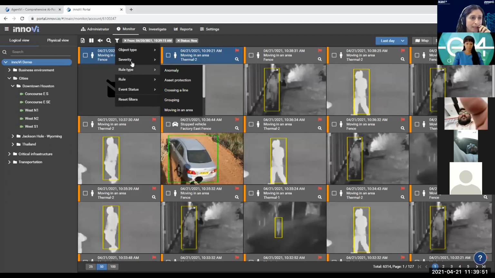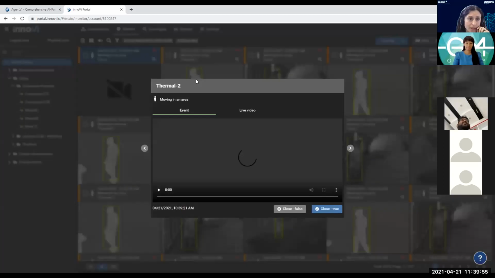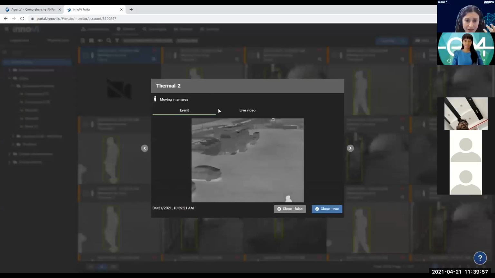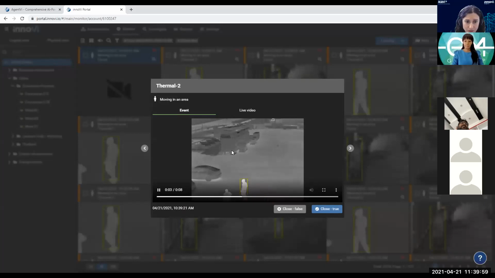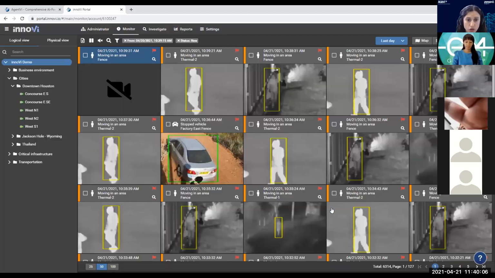And what you can also do is go into each event and play back the actual video to see if this event is a true or a false event. And of course, then you can close it as false or close it as true.